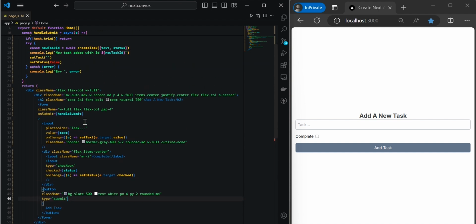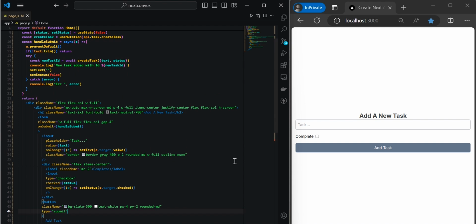Okay. So now if all goes well, a couple things should happen. Number one, if we add in a new task, we should see the task ID within the console. And we also should see a new task entered into our database that has the title and also whether it is complete or not. So let's go ahead and test it out. So I'm going to set a task of exercise for today. And I'm going to say that it is not complete.